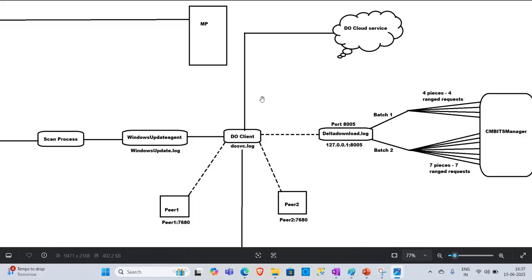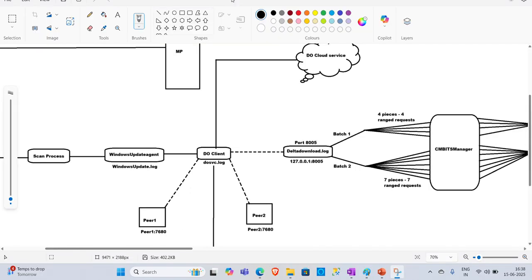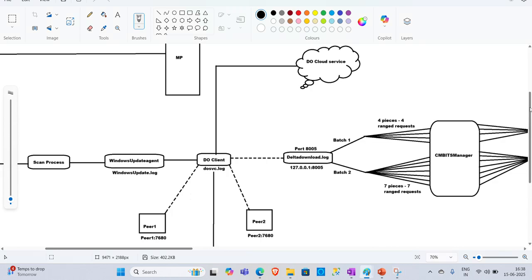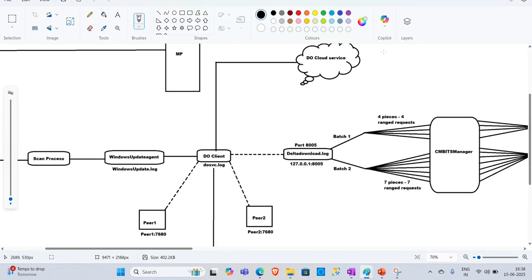Okay, so try to understand this. Let me open up this in Paint so that I can draw a couple of things. All right, so I have opened the same workflow in Paint so that I could draw or write a few things here. Okay, so try to understand that whenever the DO client reaches out to the Delta download for downloading some of the pieces, that request is always an HTTP request.